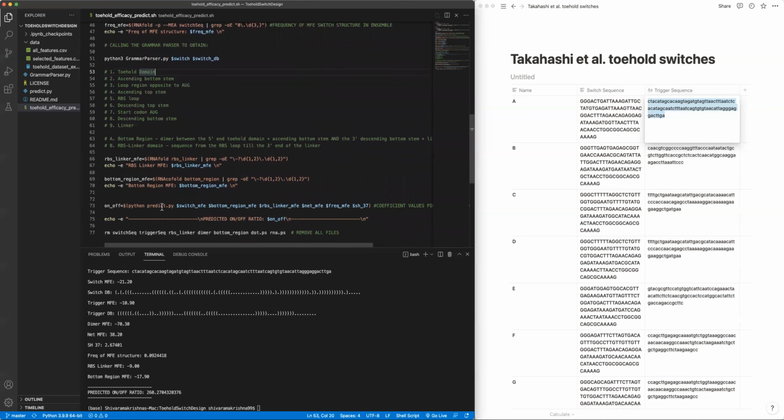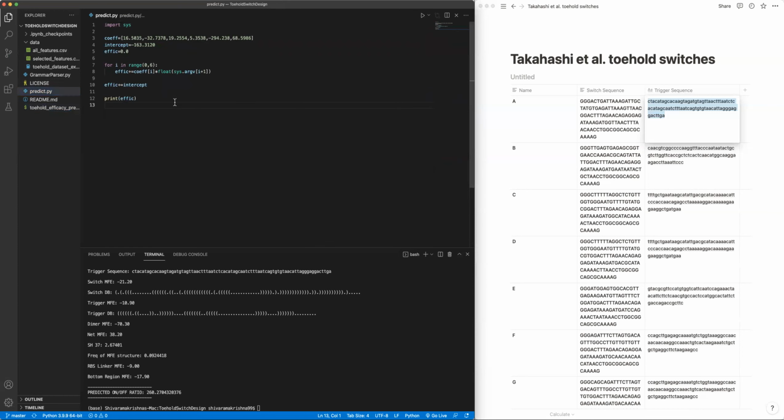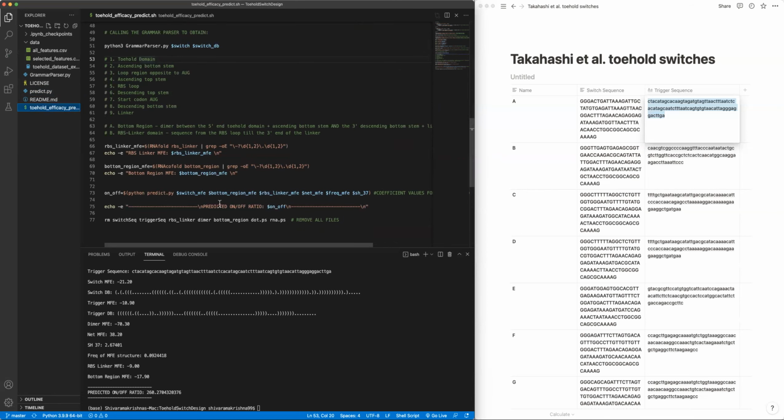And finally, we invoke predict.py, which can output the final on-off ratio using the 6 features that have been engineered using the toehold efficacy predict.sh program. And these are passed as command line arguments, and the coefficients that are depicted here are multiplied to each of these values and added to the final intercept of the program. And lastly, we print out the on-off ratio value and remove all the temporary files that were created in this process.